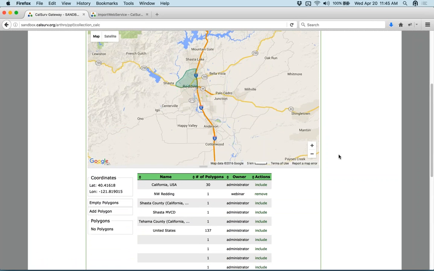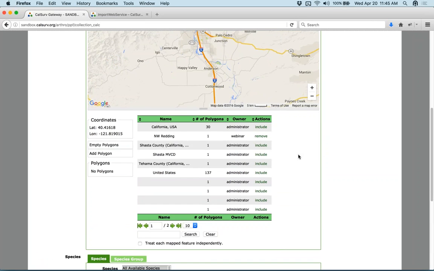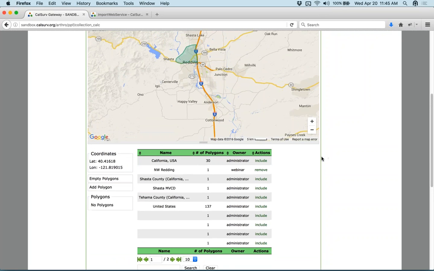spatial area. And the other advantage is that if you create pieces of your district that are relevant from an epidemiological standpoint, and you care about West Nile risk in different places, if I had created different parts of the district, I could pick them all here by just clicking include on all of them, say treat each mapped feature independently, and so it will create separate calculations for each of those spatial features.